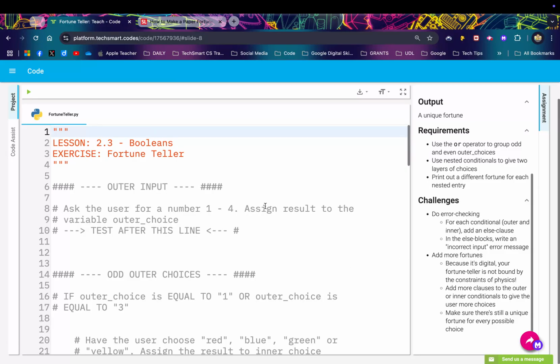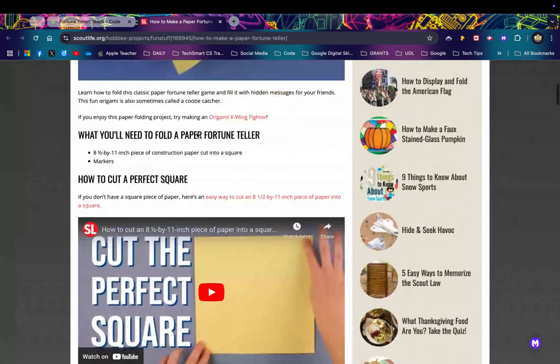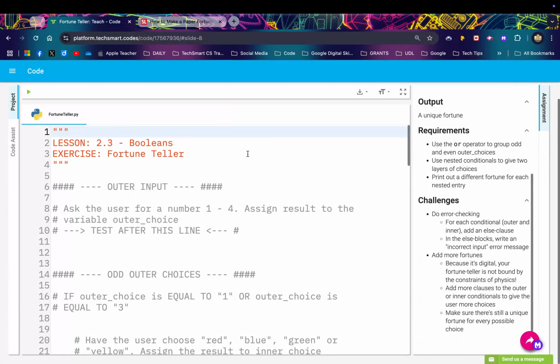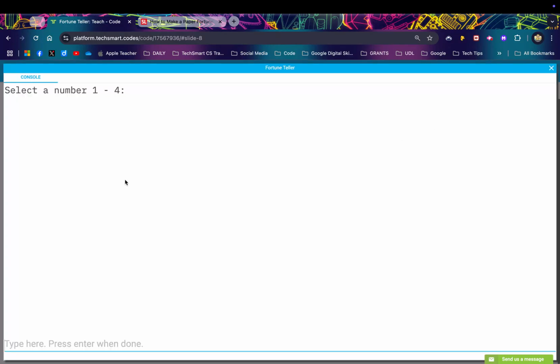So obviously we're limited to 4 if a paper version, because that's how it's folded, 1, 2, 3, 4. But if you decide you want to challenge yourself and do more than 4, you are more than welcome to do that. So before we get started, I'm going to run solution just to see how this operates.